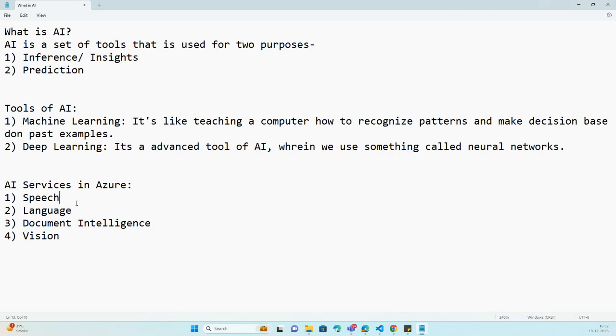Okay, fine. So as I mentioned, the Azure Cloud Platform offers AI services, and those AI services can be put into four main categories. First is the speech services category, second is the language services category, third is the document intelligence services category, and fourth is the vision services category. So let's start with our first category, which is the speech services category.